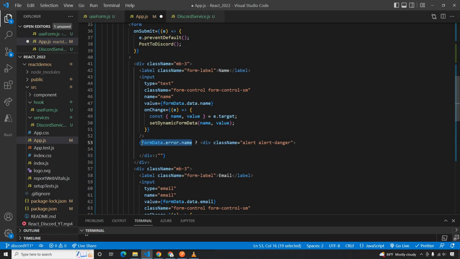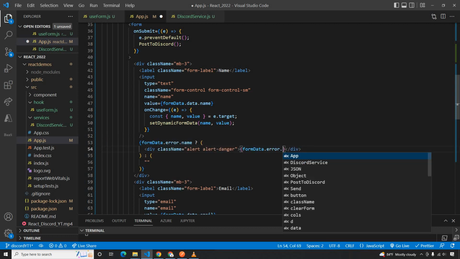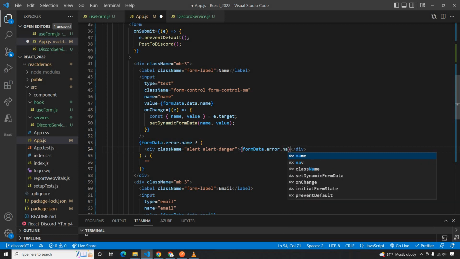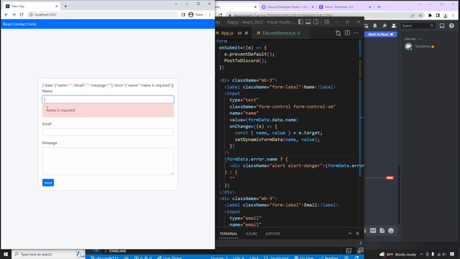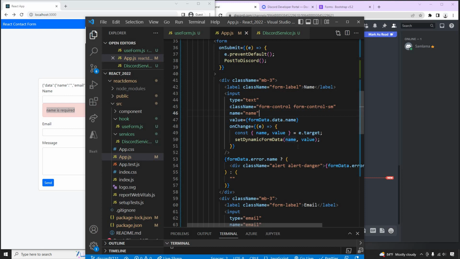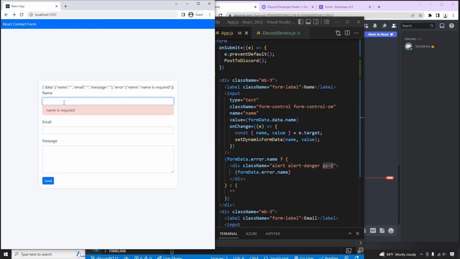So I'm gonna copy this and paste it here instead of an error, and it's going to be name. Basically there's going to be a name here, so if there is a value, then we're gonna print it out. Now if I check it, if I clear it, here it is: the name is required. That is going to clear. I'm gonna give some padding at the bottom on the y-axis here. Okay, that's what we see now.